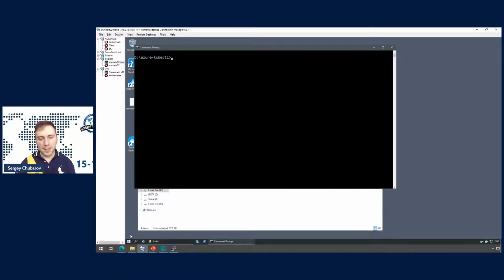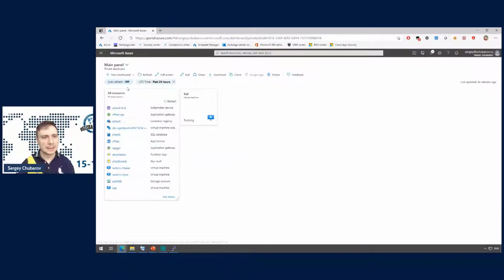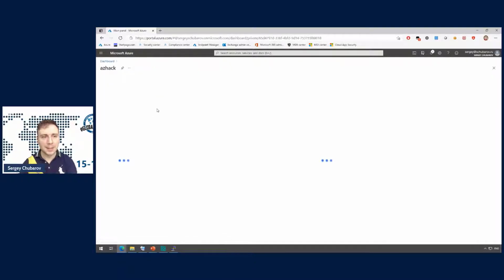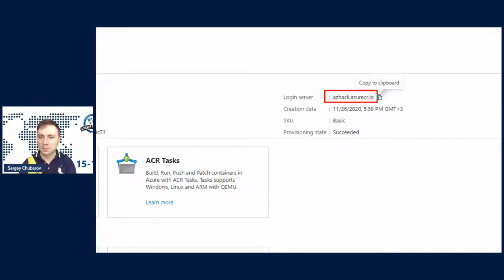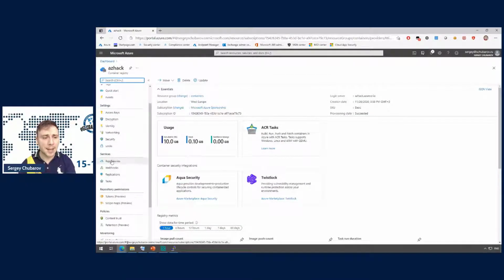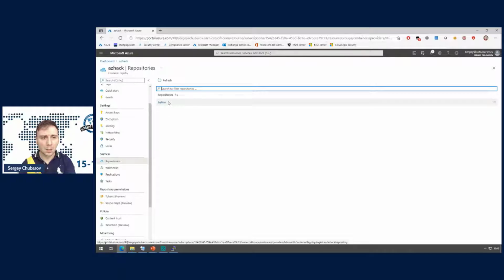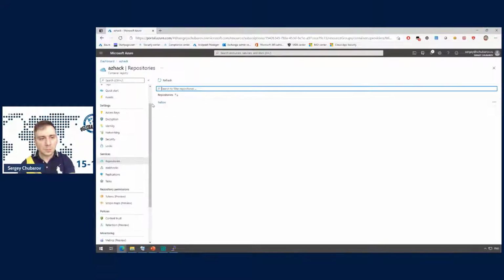And first, before I start to show you the actual pen test, I will show you what I have at this moment on the portal. So on the portal, I have Container Registry. It's called AZ Hack, and that's the full name, AZ Hack, AzureCR.io. And in this AZ Hack, I have one image. It's called Hello W, like Hello World. So I have one image in the registry.